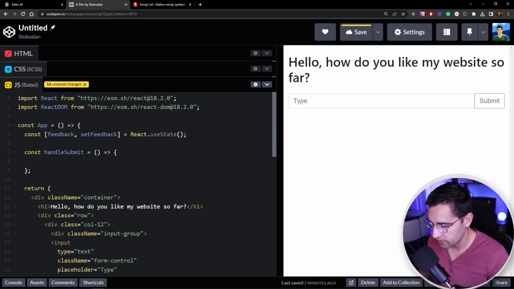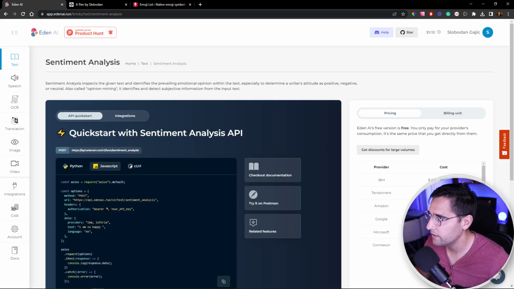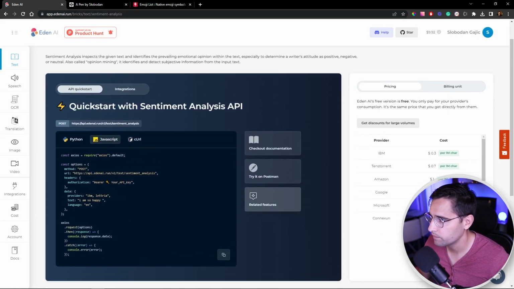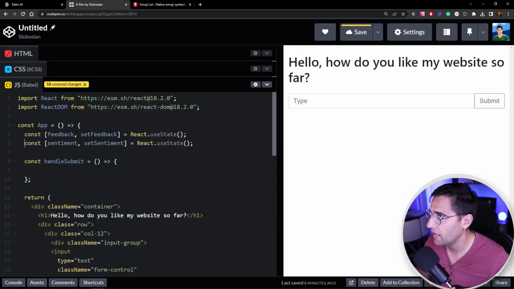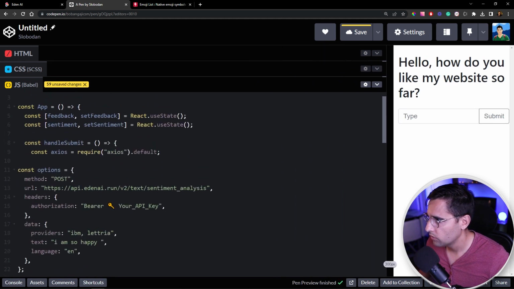So now let's create another variable. We're going to use this second variable to store the feedback that we get from sentiment analysis. So let's call it sentiment, and let's update the setter function as well. Just make sure it's camel case like so. And now what we can do is go to AI/ML API and use this boilerplate code. So I will just copy it, and we will update it because I don't want to use Axios to do this. Let me just format the JavaScript.